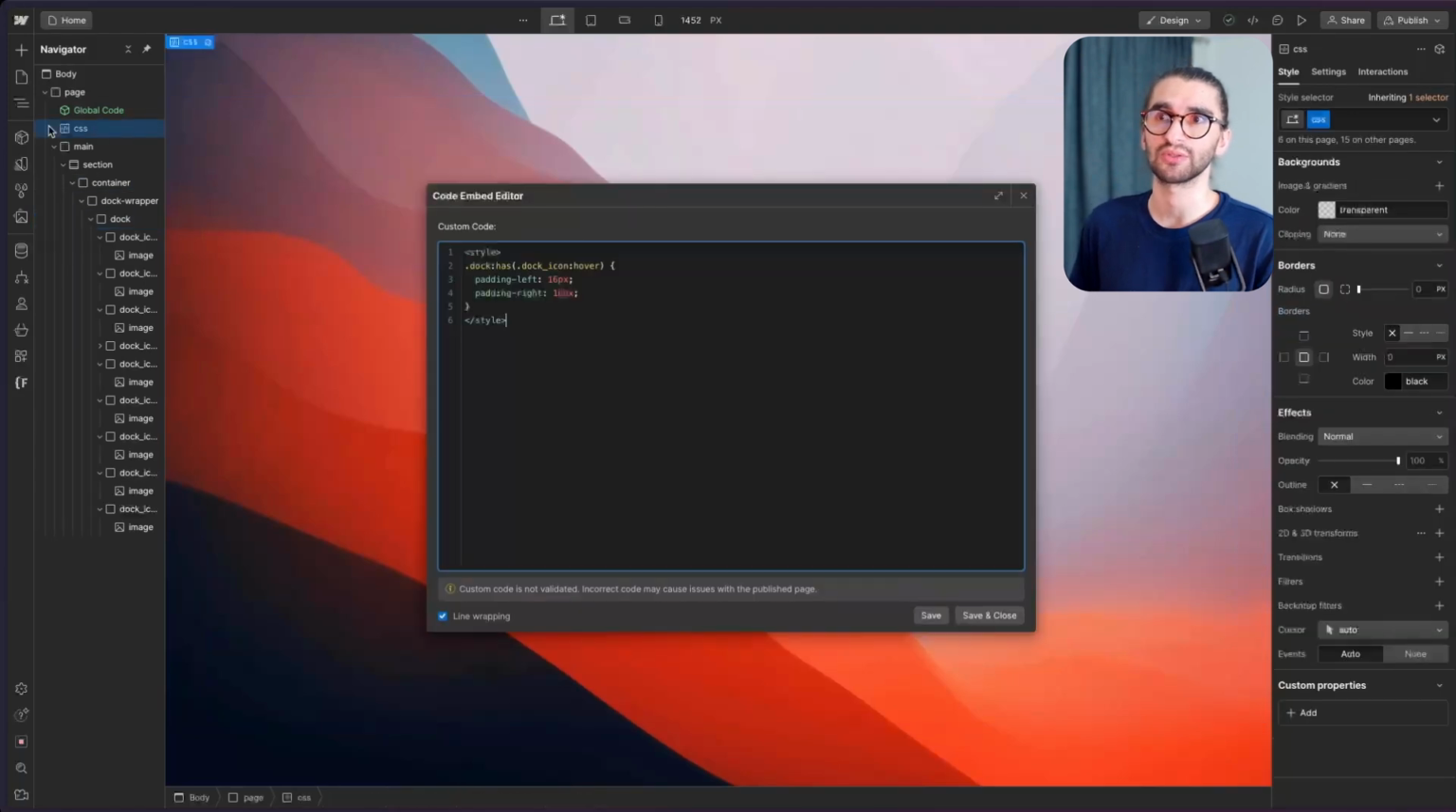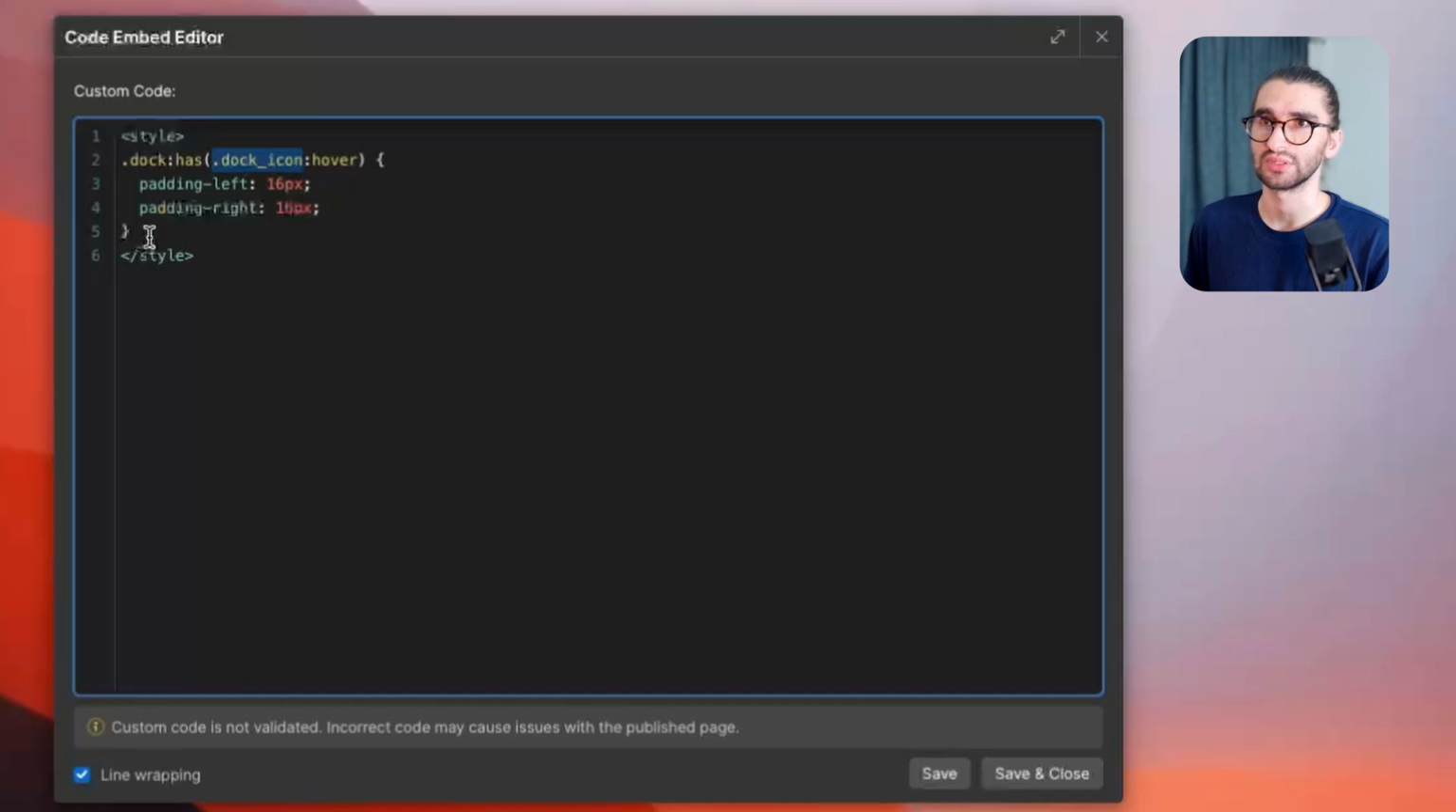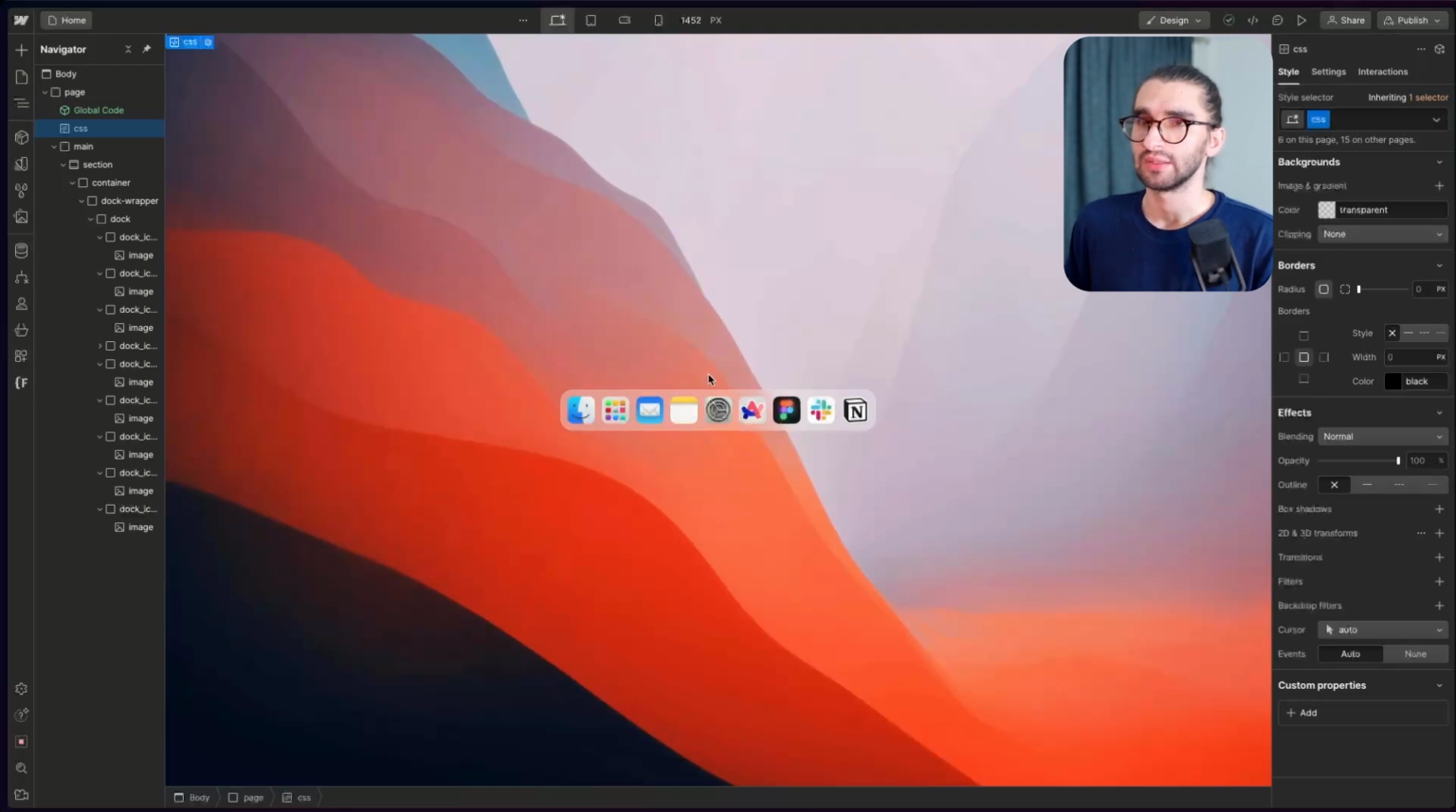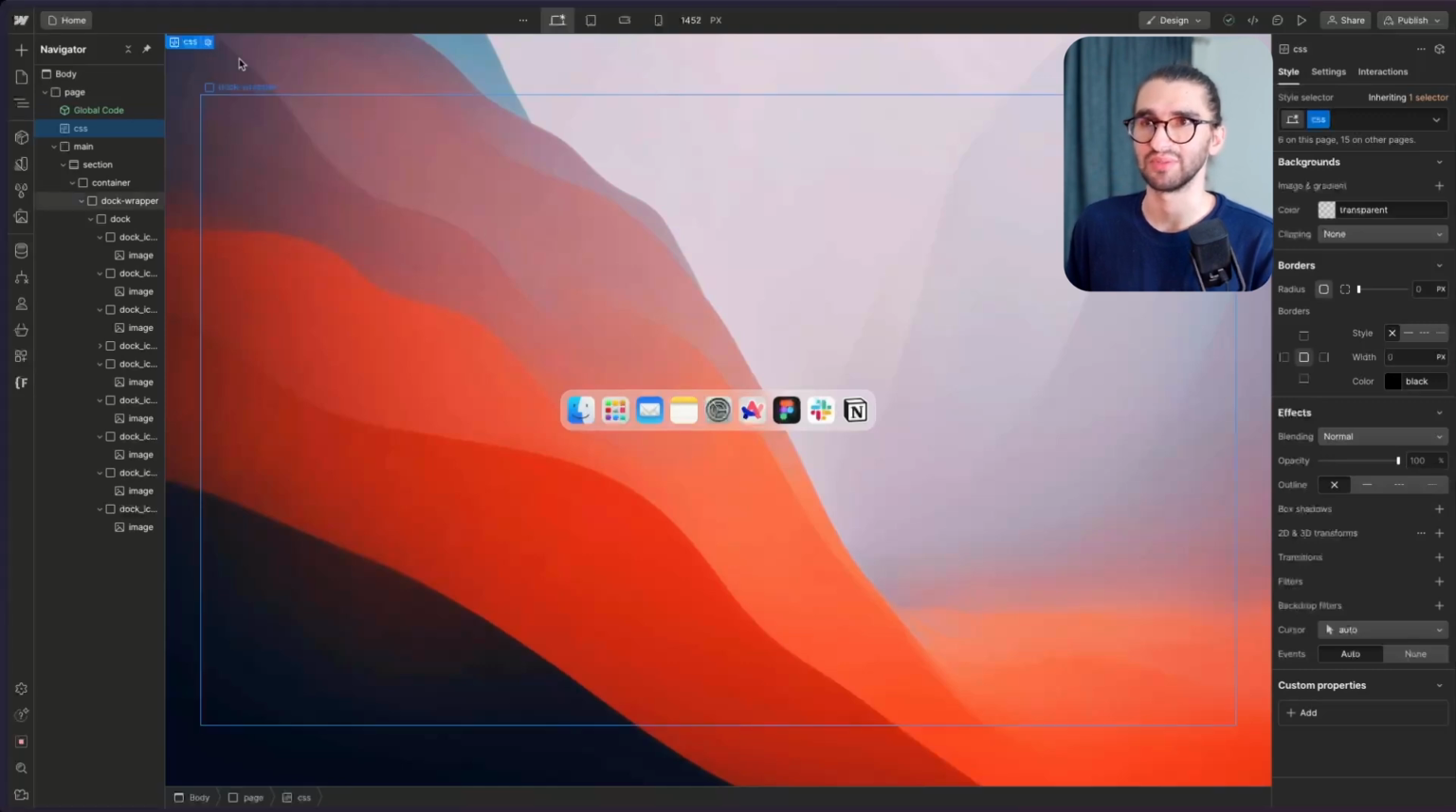So let's go back to our CSS, and our class is called dock icon. And the way we're gonna do this is by targeting the direct sibling of the one we're hovering, but also we will be targeting any dock element that has a sibling that is being hovered. So if that doesn't make sense, it will make sense in a bit.